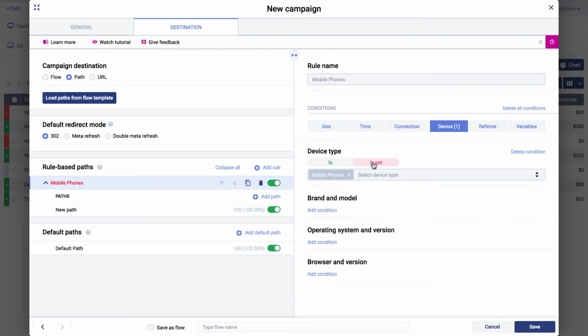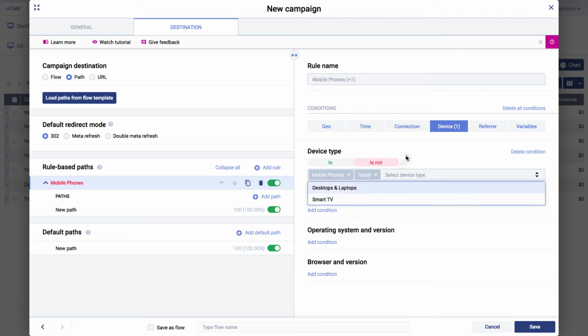For example, if the lander you have added in the default path is not responsive and doesn't look good on mobile devices, you may want to create a separate path, which will omit the lander and direct link to the offer. Of course, you can select more than one value for one condition. Let's add tablet here. When you set up two values within one condition, the system will distribute traffic to the specific path that meets at least one value. So people who are using mobile or tablets will be redirected here.